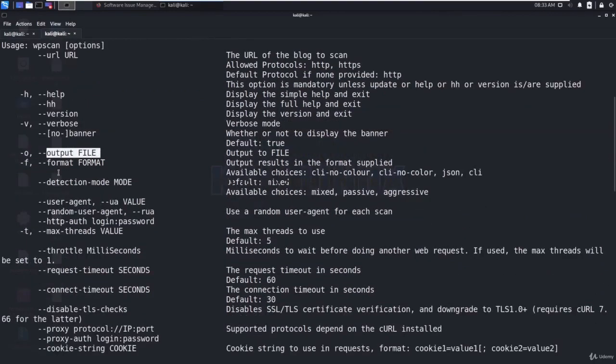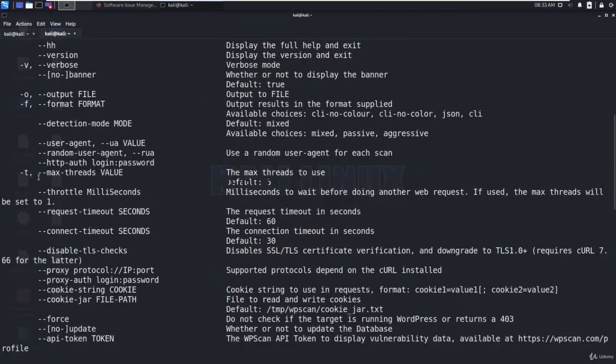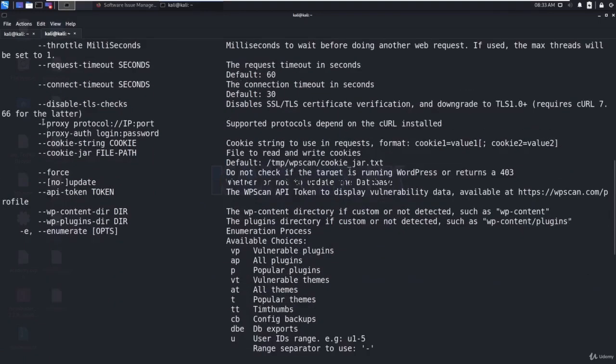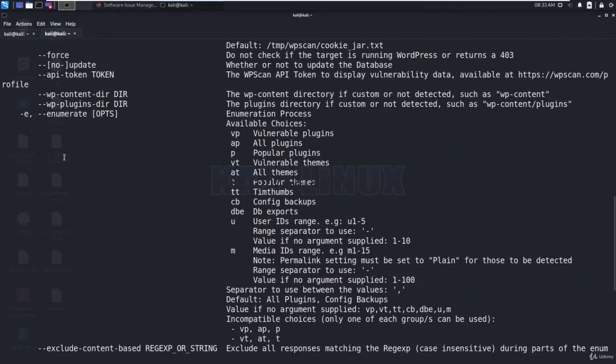So this is the output, and you can also specify the format, and you can also specify the threads if you want to brute force. We'll be seeing about this brute forcing in the next videos. If you have a proxy, you can put the proxy, and if you want the cookie string, you can use the cookie. If you have the logged in cookie, you can use that for the scans. This is the enumerate option we are going to see. VP stands for vulnerable plugins, AP for all plugins, and P for normal plugins.